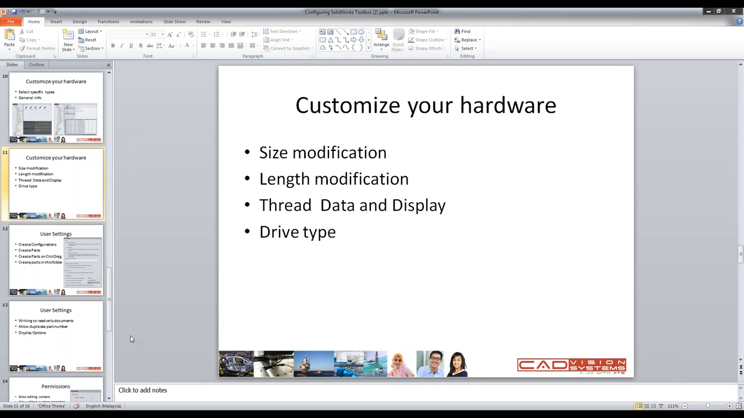You're also able to change the thread data. Okay, it's because some of the thread data may need to be added for your custom size. So this can be done in the thread data standard properties, also in step 2. Other than that, you're also able to change the thread display as well.